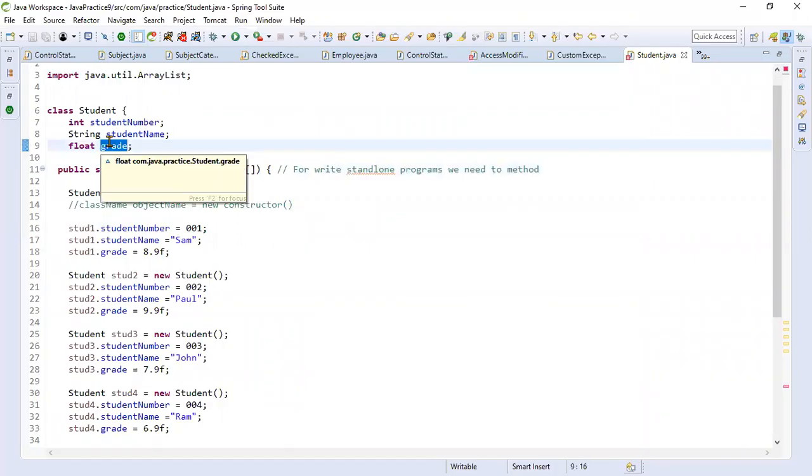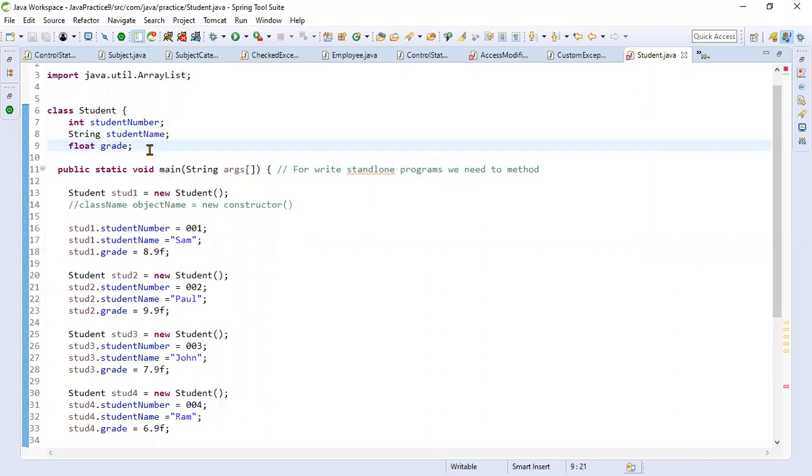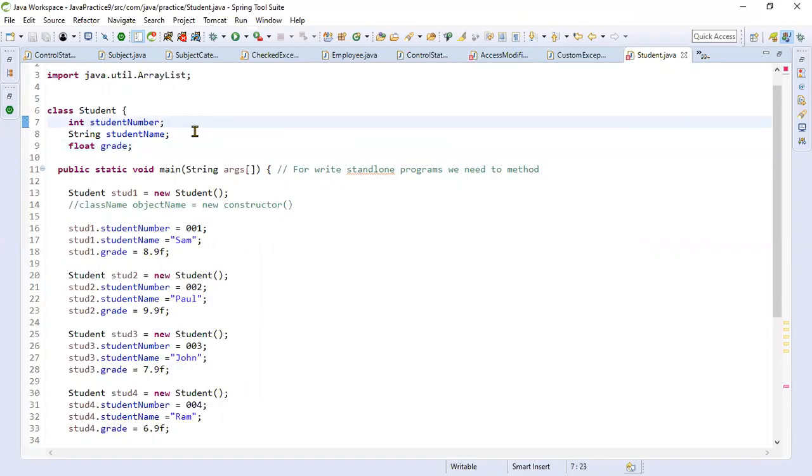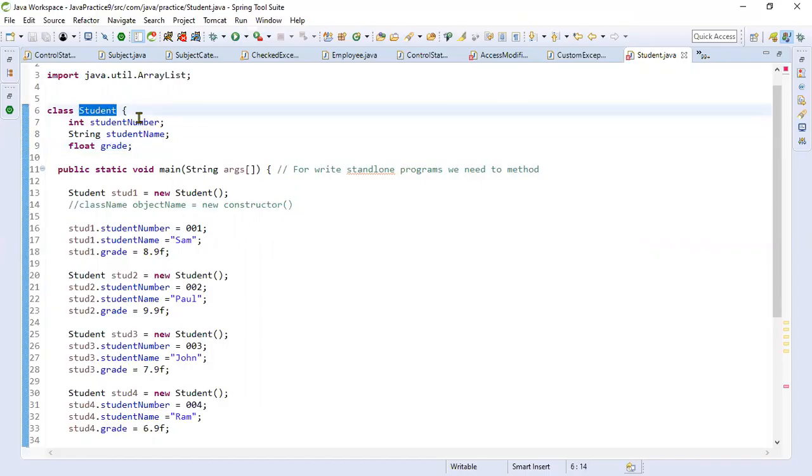So which means the int, string and float are just given? Yeah, int is a number, string is a group of characters, and float is some decimal value. So that's our givens. Yes, properties of this class, properties of the student.